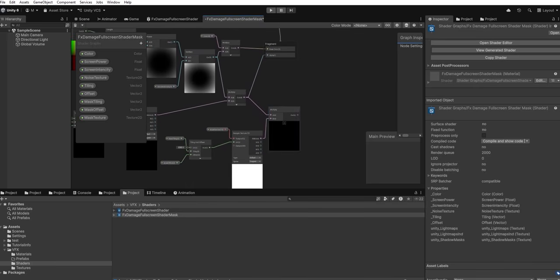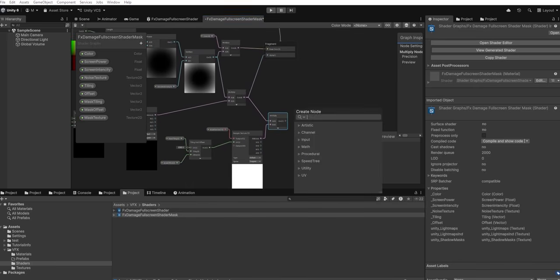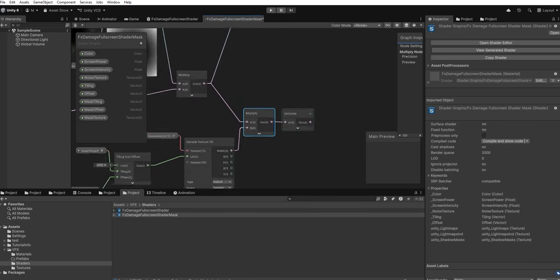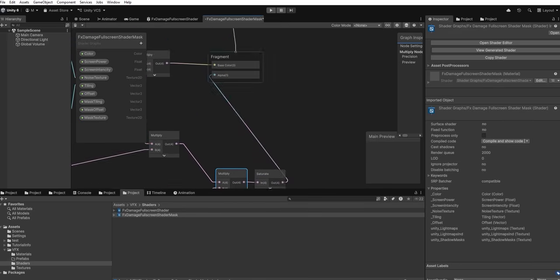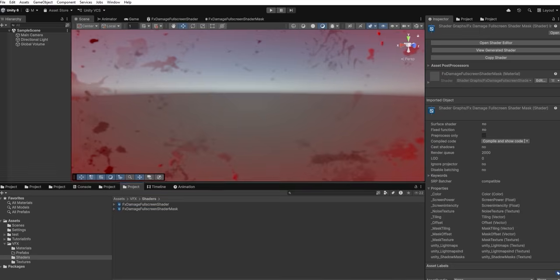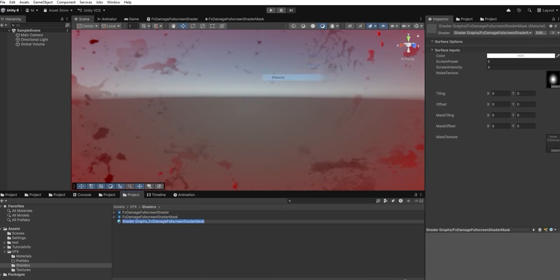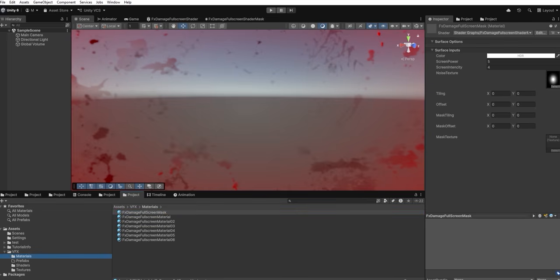Multiply everything by the vignette we made earlier and connect it to saturate. Saturate is a required step. Without it, you'll get black artifacts. Create a material and place the drops and their restricting mask. Adjust the values to suit you.